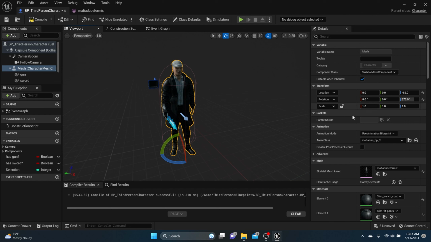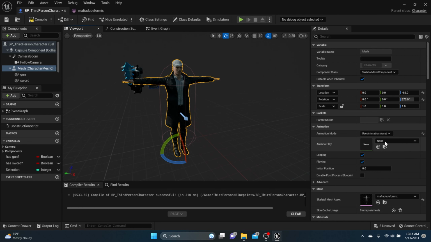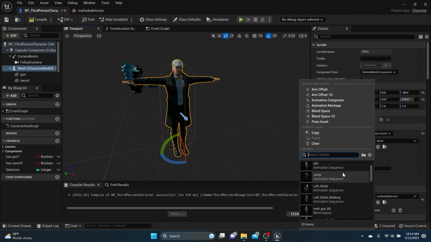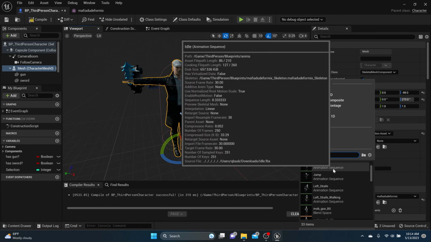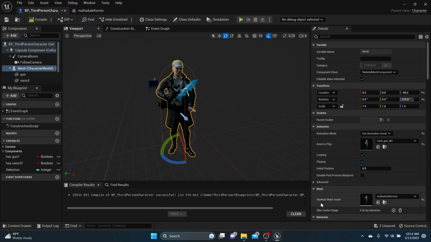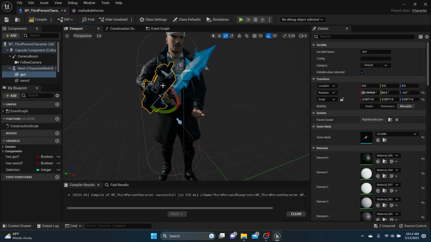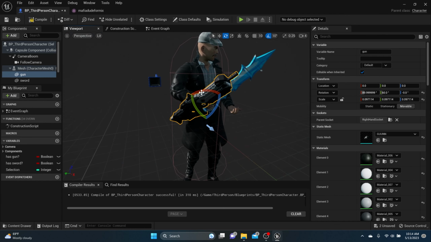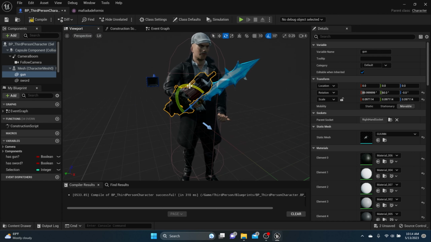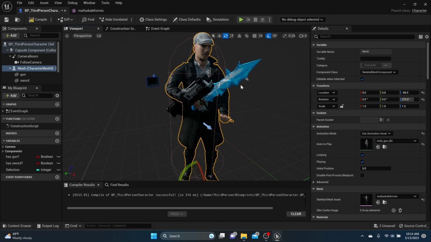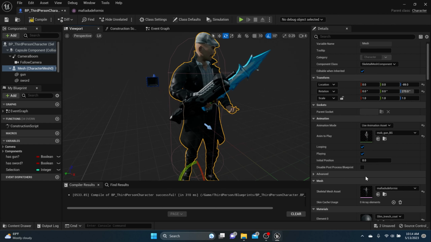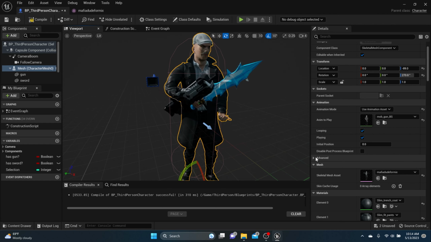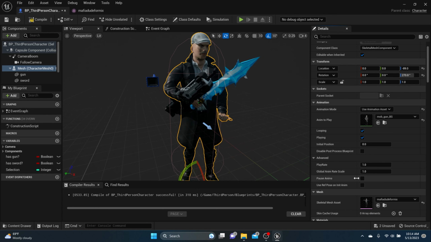His pose right now, he's using an animation blueprint. Let's use an animation asset. And the animation that we want to play is the gun. So now we can take this gun and put it right where it's supposed to be. In order for him to stop moving though, click on the mesh and press pause animations. It would be under advanced and then pause animation.